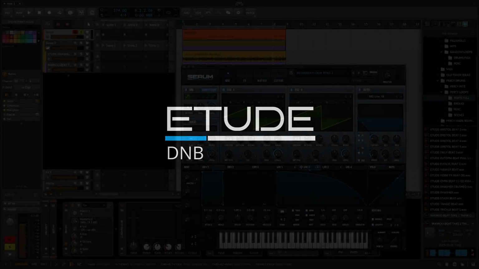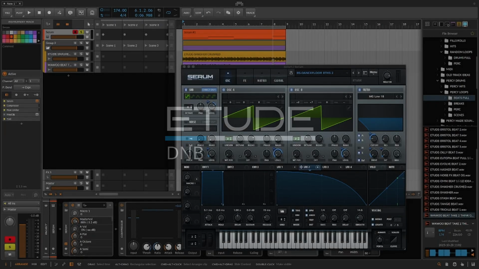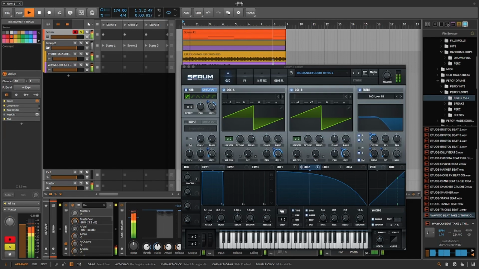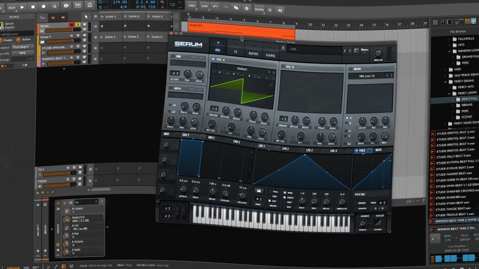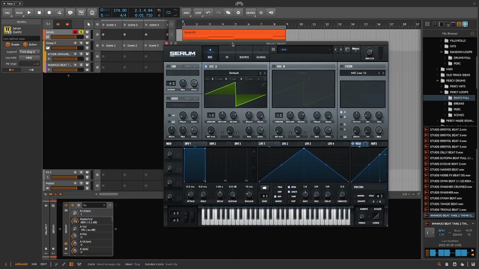In today's video we're going to be looking at how to make basses a little something like this. Okay, so without further ado, let's get right into it. Here we go. Okay, so here we have an initialized preset.